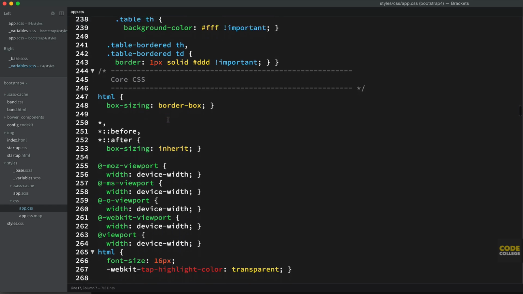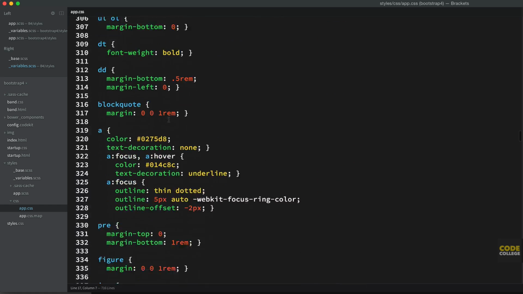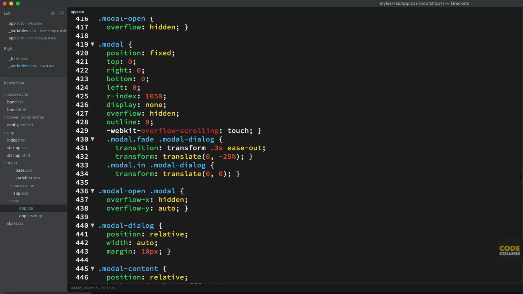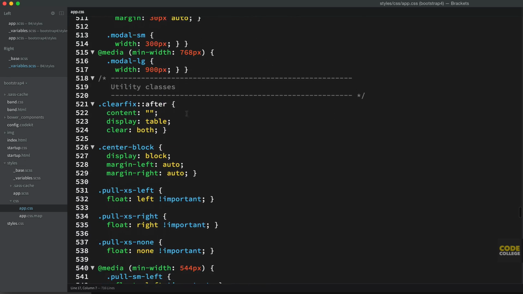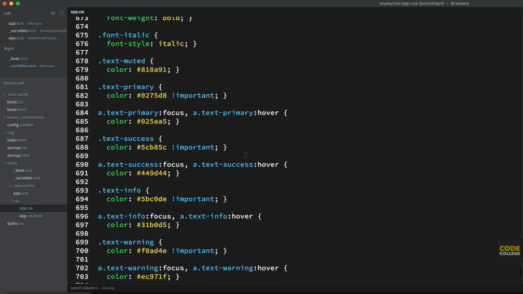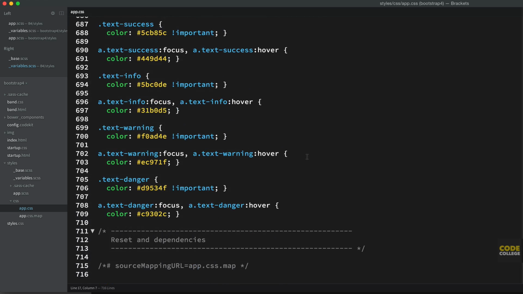So now we've got core CSS. And then below here, we've got some more components with JavaScript. We've got the modal styles. We've got utility classes like the clearfix and the pulls and text justifies and so on and so forth. And then that's all. And now what if we wanted to add our own styles?